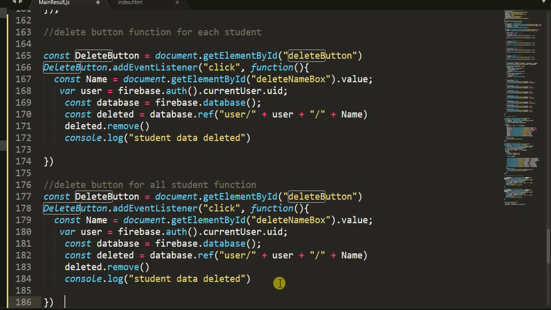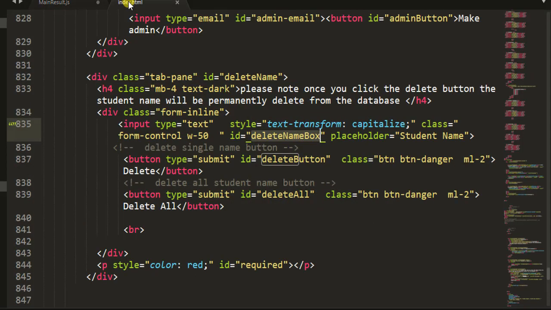Did you see that now? So we just have to change the delete button ID here, and we have to change this constant here. But the first thing is that let's go and get the delete button ID for the delete all button. So this is it, delete all. You see now, this is the ID for the delete all button.